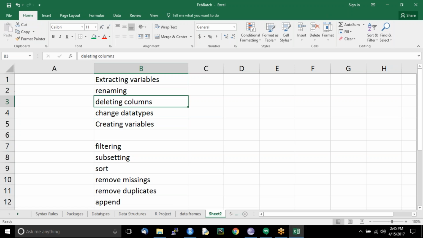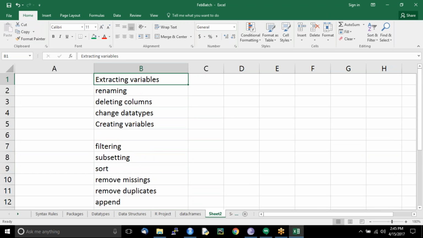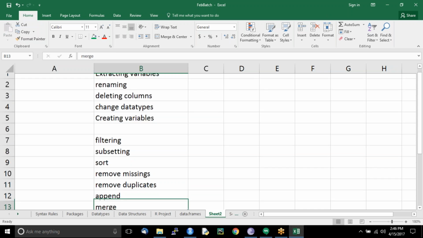So join and merge, they are one and the same thing. That's for your BA classes. Extracting, renaming, deleting, changing data types, creating variables, filtering, subsetting, sorting, removing missings, removing duplicates, appending, merging.